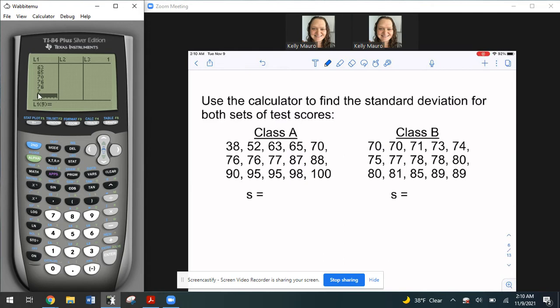Oh, look, I made a mistake there. I typed in a 7 instead of a 77. So I can go up and highlight the number and type over it and correct it, okay? You've got to take your time, go slowly, make sure every number is typed in correctly. If you make a mistake, use the arrows to highlight your mistake, type over it, and hit enter.